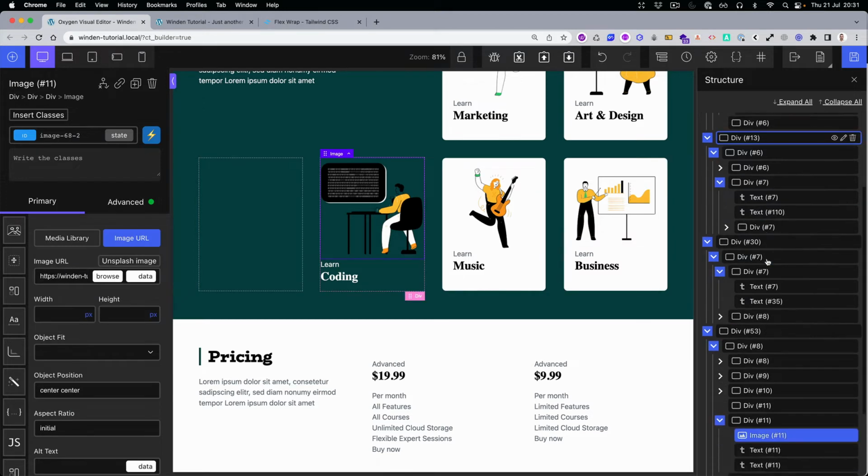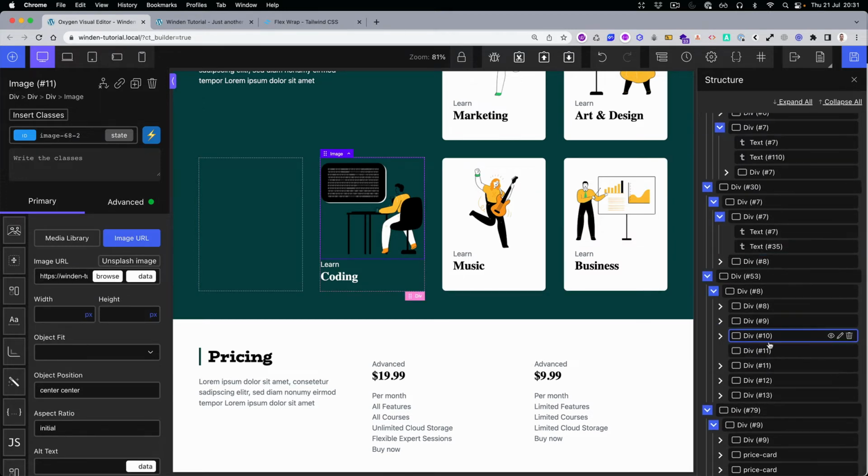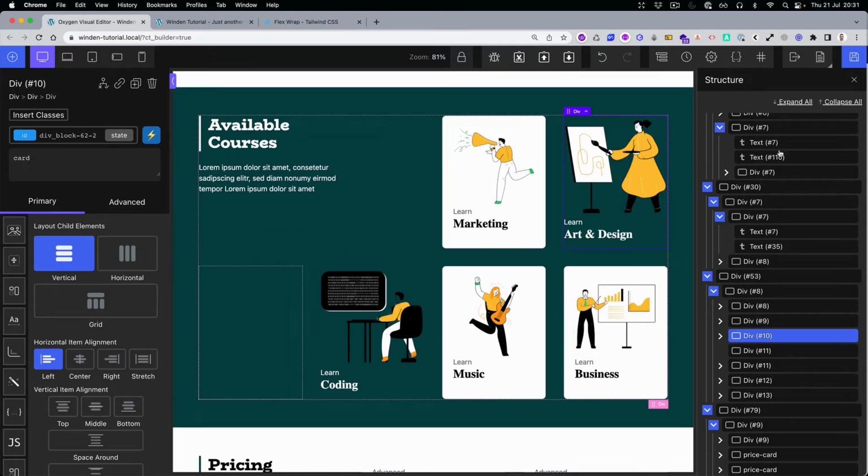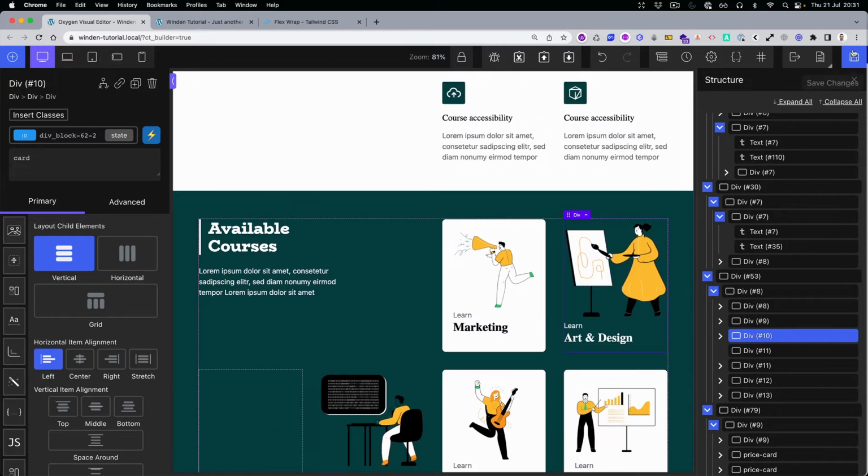Then this is a card, let's see, where is this? Yes, okay, then this is a card, perfect.